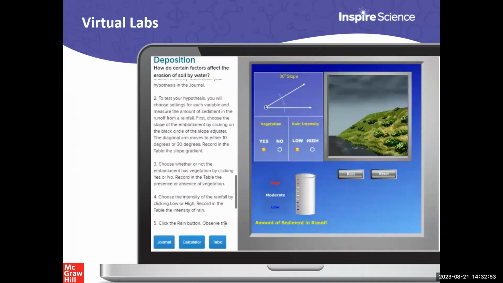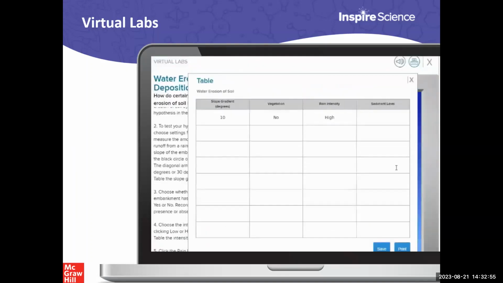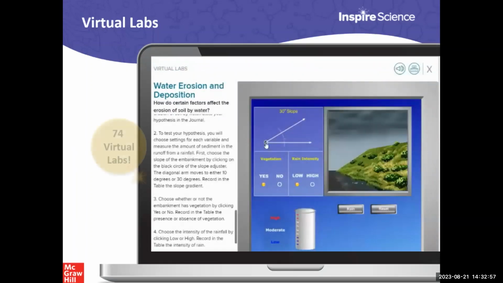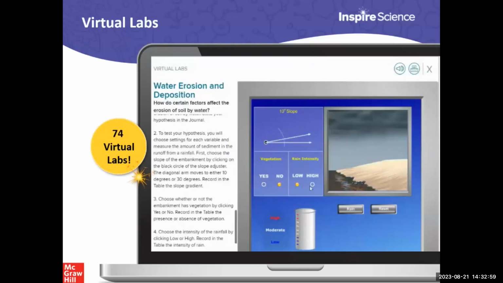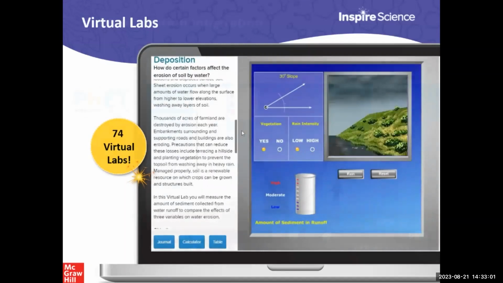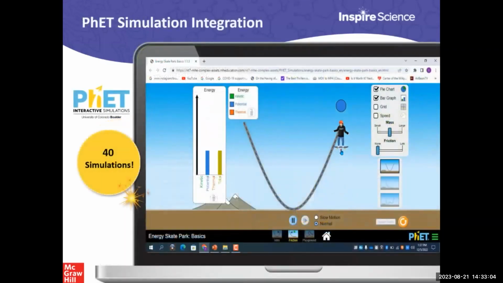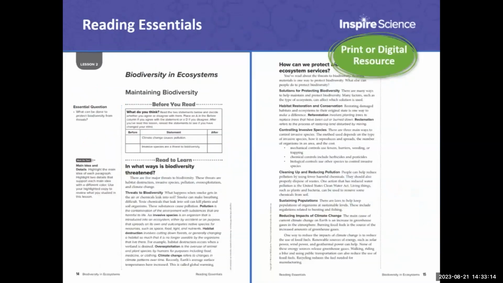Every module will give you opportunities for virtual labs. Here's an example of one for middle school. There are 74 virtual labs in the middle school program. PhET simulations are a bigger part of middle school as well, and there are 40 PhET simulations integrated throughout. We took a look at that skateboard park a little bit ago. So 74 virtual labs, 40 PhET simulations.